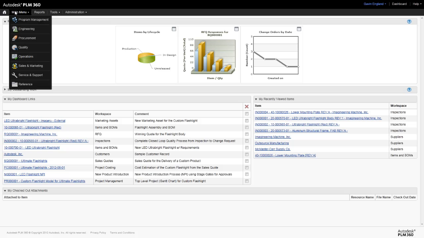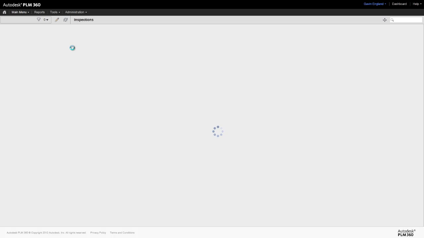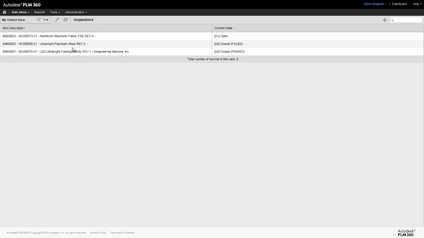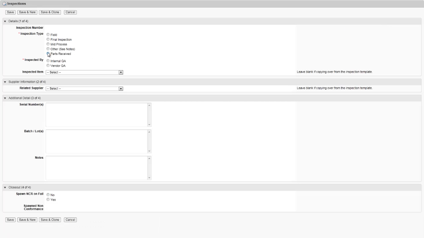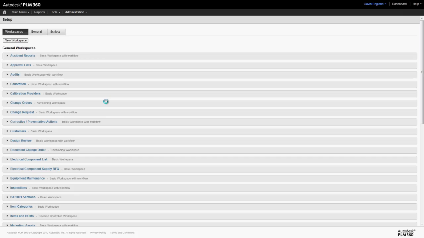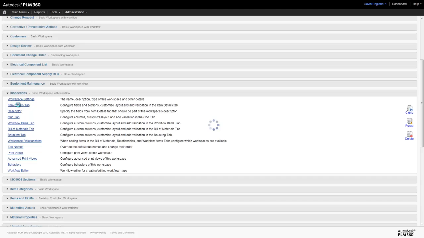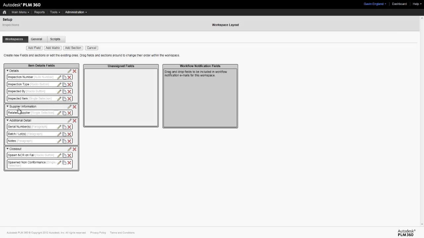Creating these derived fields is a simple task. Let's jump back in time to our original Inspections workspace before any of them were added. We can see our inspected item and related supplier pick lists, but at this point no additional fields. To add the derived fields you saw in action earlier, we need to edit the Inspections workspace. In this example, let's just add a couple of derived fields related to our supplier information.